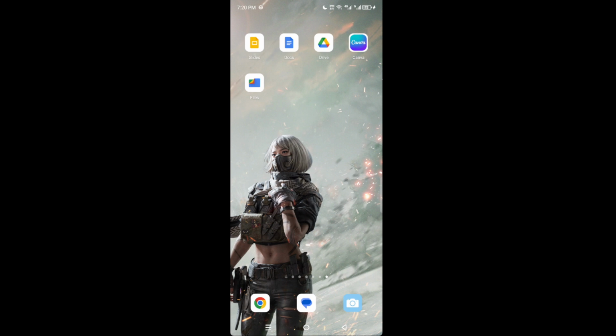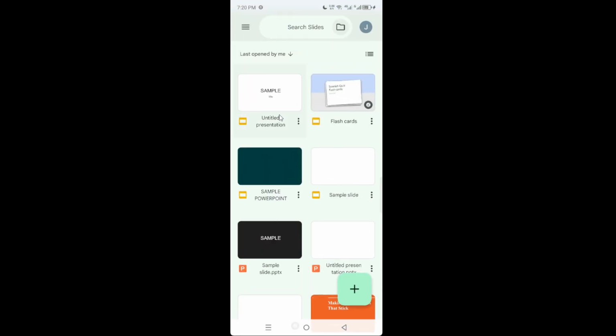First, open the Google Slides app on your phone. Make sure you're signed into the correct Google account, especially if you switch between personal and work profiles. A quick check now saves confusion later about who can see your file.